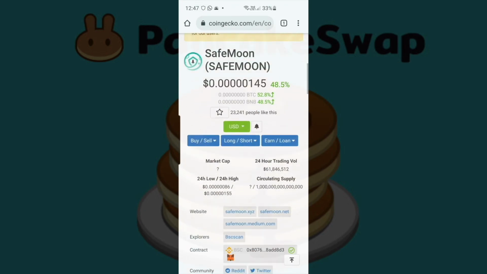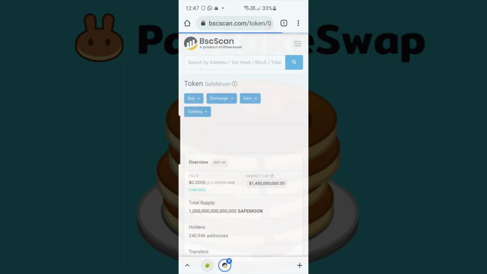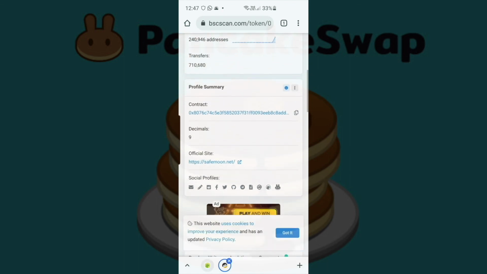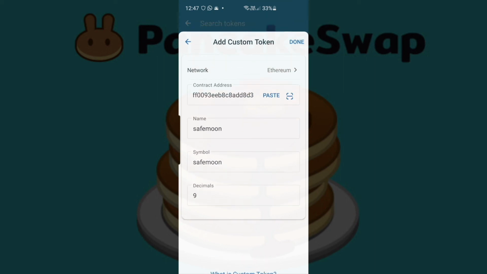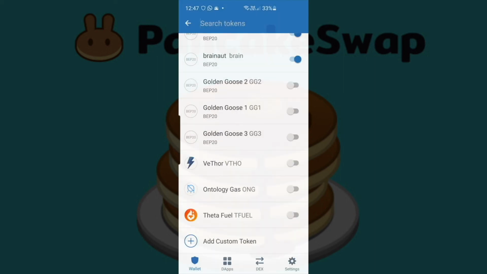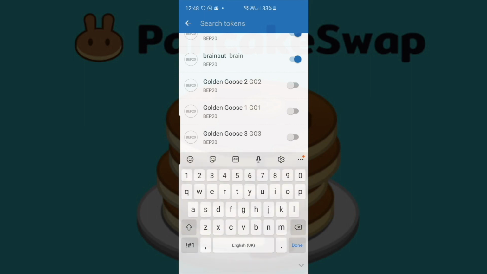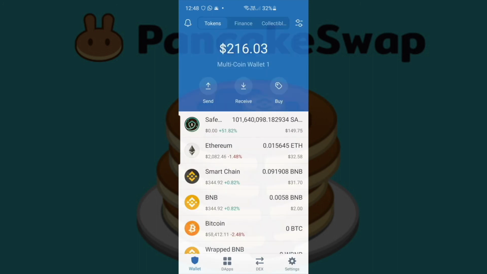And the amount of decimals is 9, which I saw earlier, but I'll show you how to get back to that. Now if you click into BSC scan, which is Binance Smart Chain scan, you'll see down there that it's 9. So put 9 into the decimals and you click done. You might have to turn it on in this section here, but this is how you would buy something on Pancake Swap. And also, this is where it will show once you can put it into your wallet.